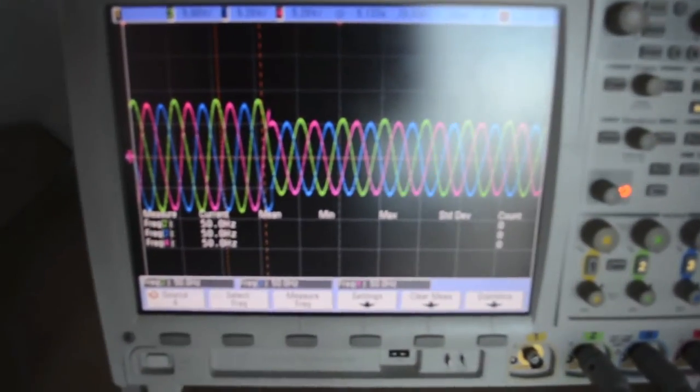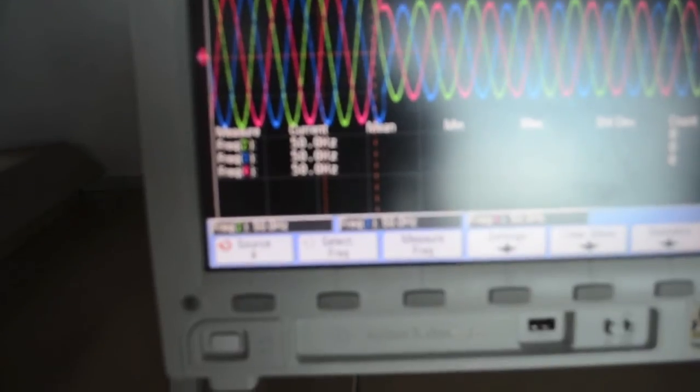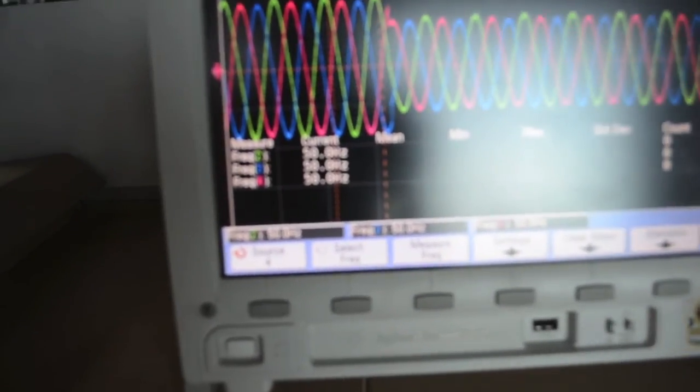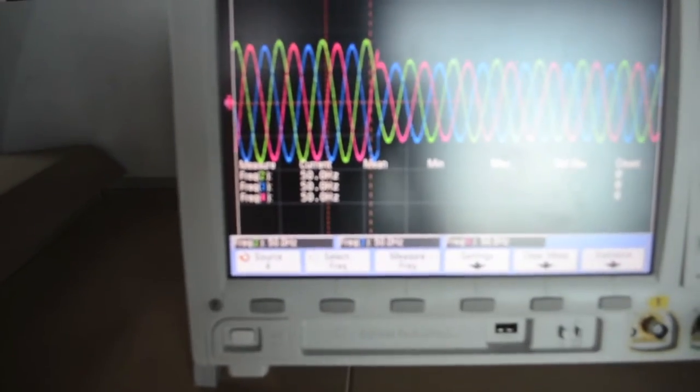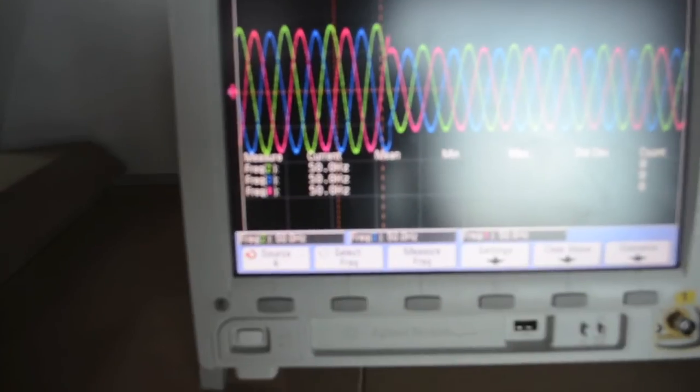We can also measure the frequency. As you can see here, we have measured the frequency, which, if you can see, is 50 hertz. So we can measure different values for our observation.